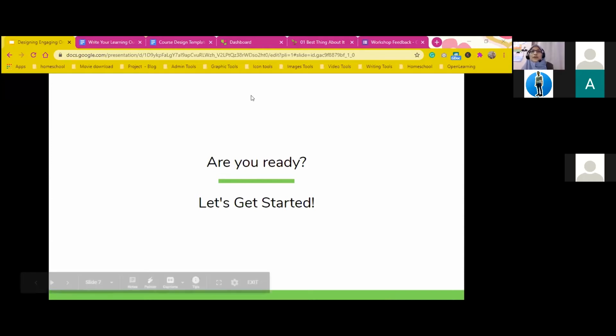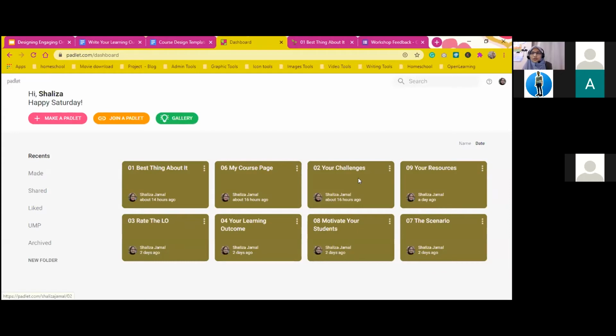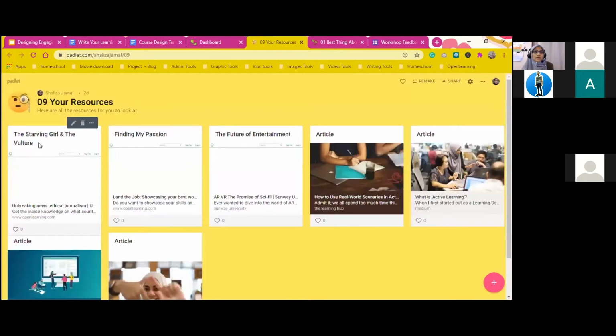Yes, I also have this resources page that I created, your resources. If you go to my Padlet, you just go to padlet.com/SHALIZA JAMAL. You can see all these Padlet pages, and you can access them after the workshop. I'll be sharing the courses and the articles, and whatever you need, we can just paste into this page.